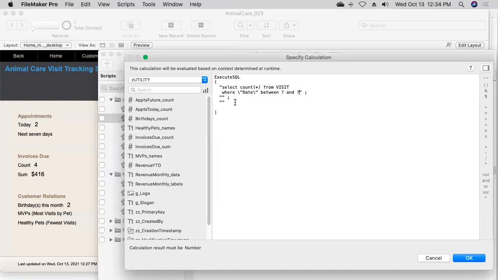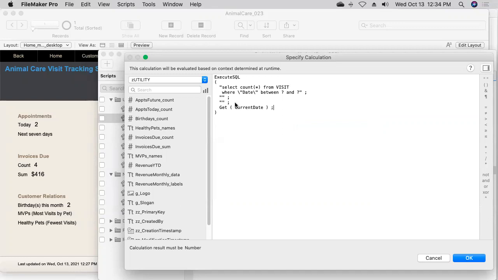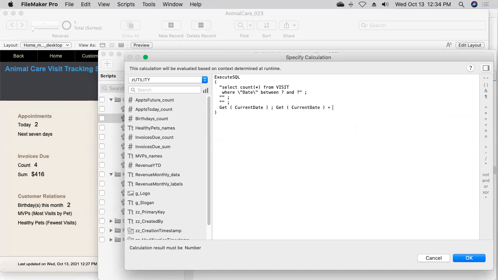Now, the question marks mean that I'm going to use some dynamic operators indeed. So I'll type the semicolon there. And we want between today, so get current date, and then a semicolon, because I'm going to use a second dynamic parameter, today plus 7, a week from today. The first question mark in the select statement in the SQL query will be replaced with the first fourth argument, the first dynamic parameter. The second question mark will be replaced with the second dynamic parameter, and so on.